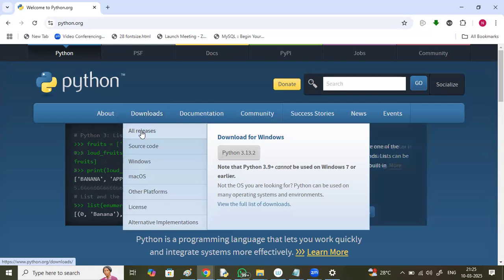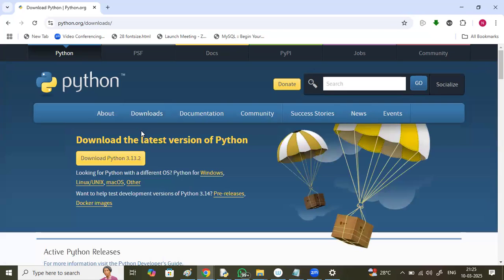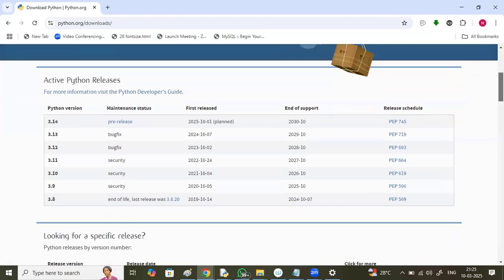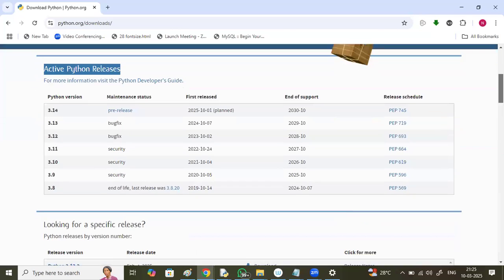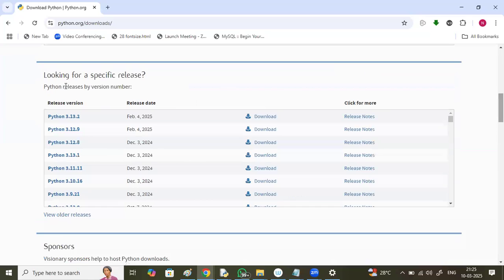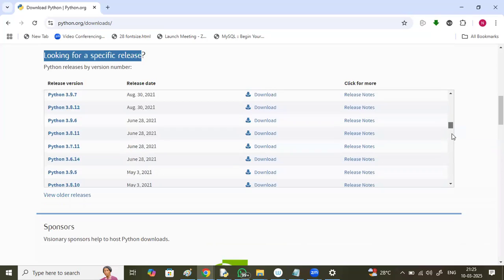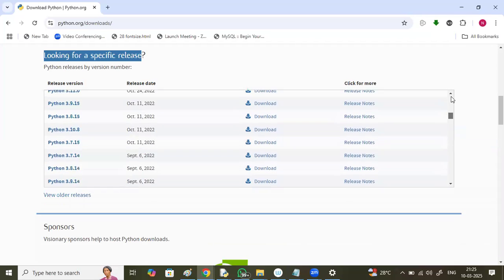In the downloads, you can go to all releases. Click all releases and scroll to the bottom of this page. Don't go for active Python releases, go for a specific release. Looking for a specific release, you can see the versions from the last 20 years, everything you can see it here.